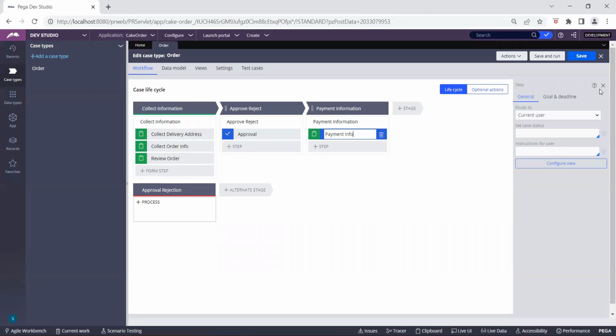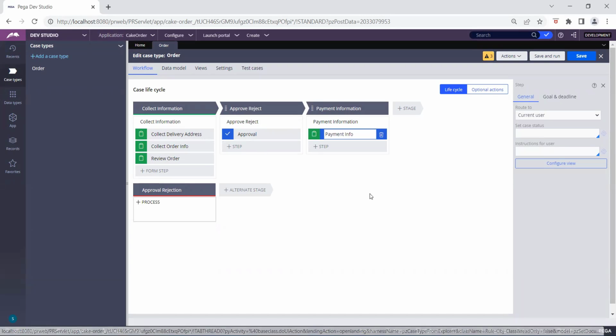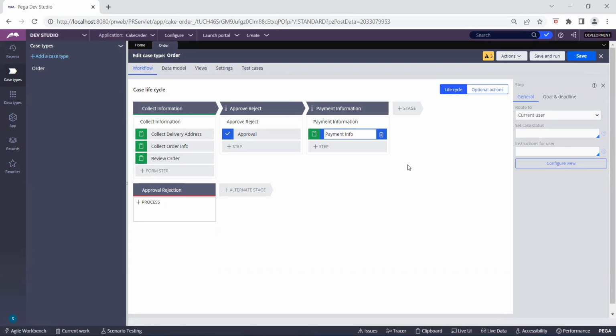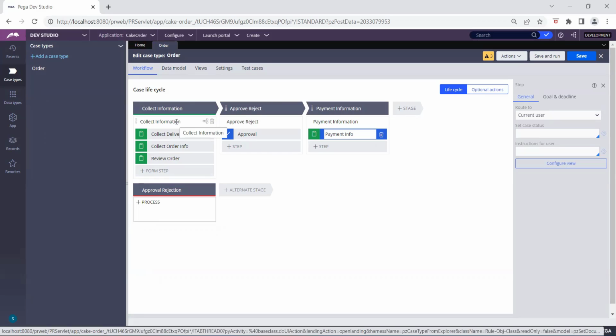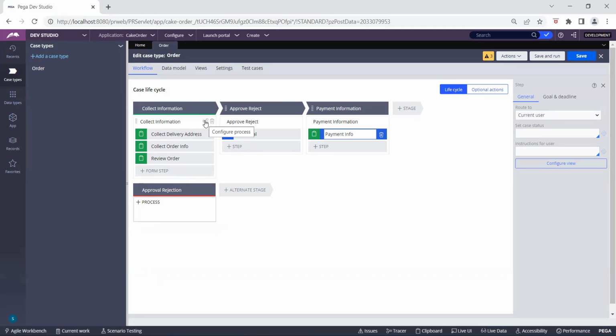Yeah, click on save. Okay, you have saved, right. You understand what you have done. In the collect information, hover on collect information in the process. You click on that, not the delete icon. There is one other icon, right? You click on that icon. Configure process. Yeah, you click on that, not the delete icon. You have one more icon, right? Flow kind of. Yeah, click there.